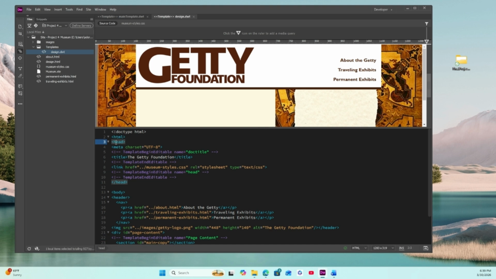So the template has the header, the basic information of the page, and then you notice that your styling sheet is linked to the page here, okay, in the head of the page. So notice this because this is an important element, okay?